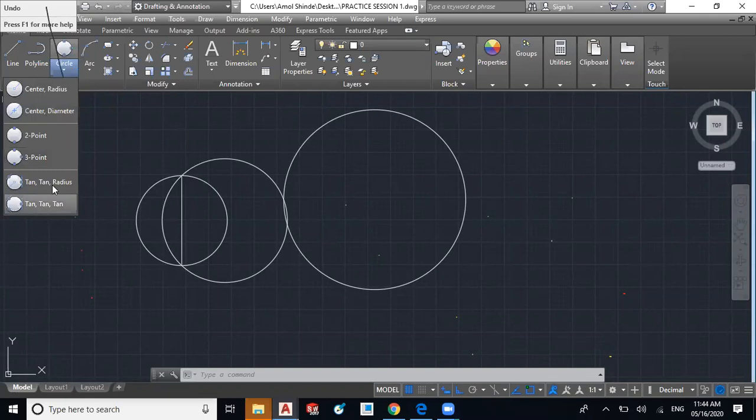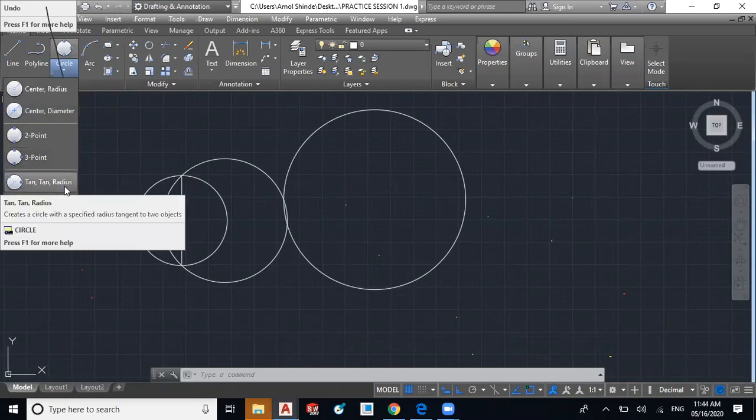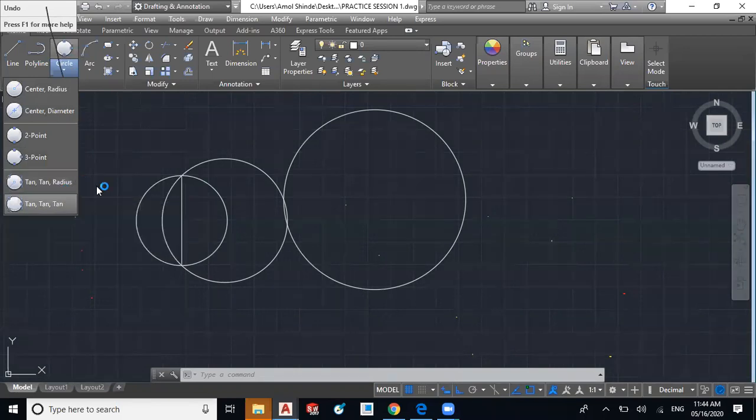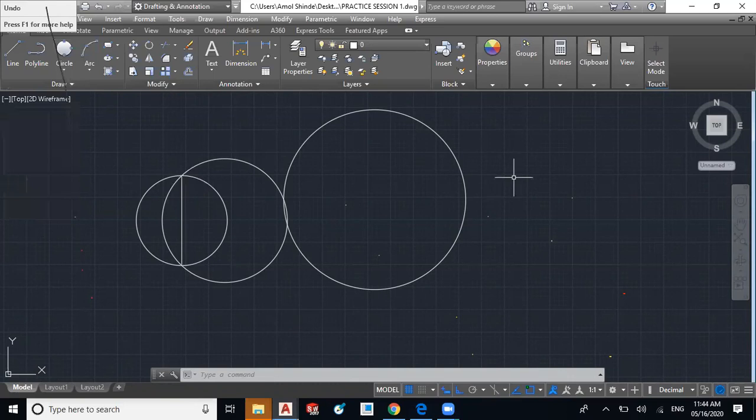If 3 tangent points, or 2 tangent points and a radius are given, then you have to use these options. We'll skip these options. If the problem of tan tan radius occurs, at that time we will cover these commands. So now the center radius type and center diameter type are sufficient for us.